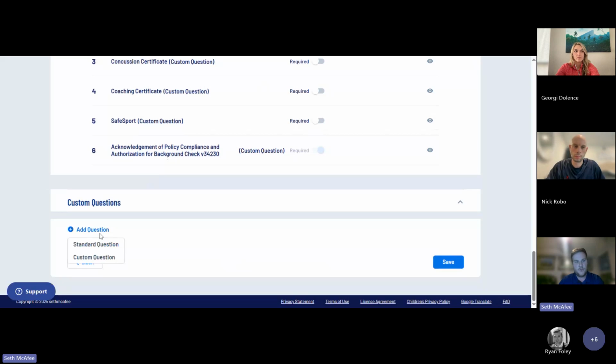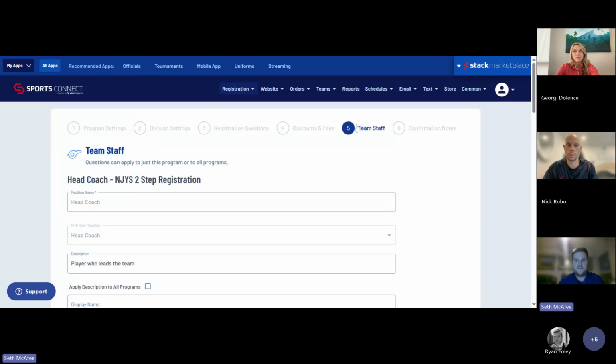Very similar to the players. We have standard ones and we have some custom questions, which you can actually ask the volunteers and the staff members. Maybe you want to get a t-shirt size because you provide a uniform for the coach, right, to wear to games, then you can ask that as a custom question right here, or anything else that you would like to know. And that is how easy it is to set up step 5.